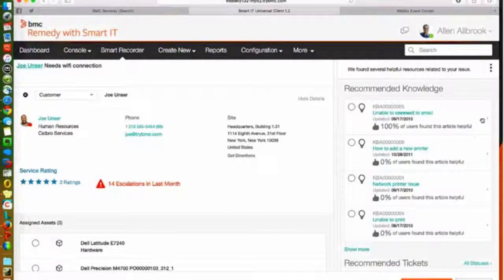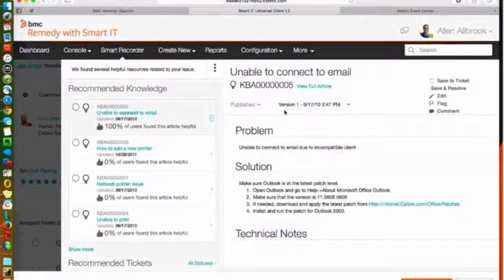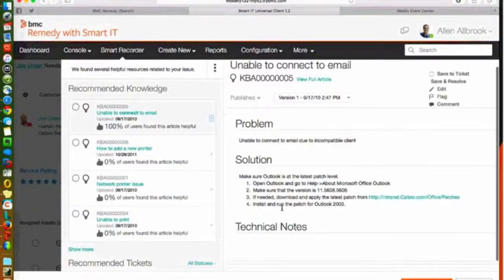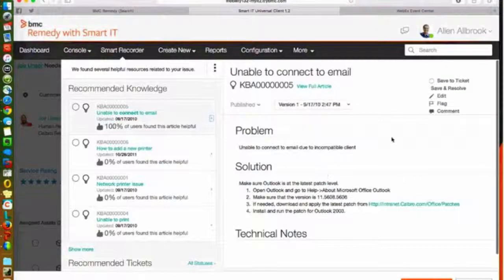Now, keeping in mind that knowledge article, I want to go in and look at some more information about it, right? I want to find out what the problem is. I want to find out if this is going to be beneficial to me. And I can view the full article if I need to. But what I want to do is just kind of give it a glance. Is it Outlook at the patch level? You know what? This might be helpful to me. I can save that to the ticket.